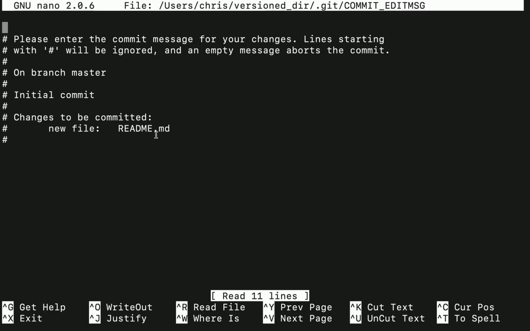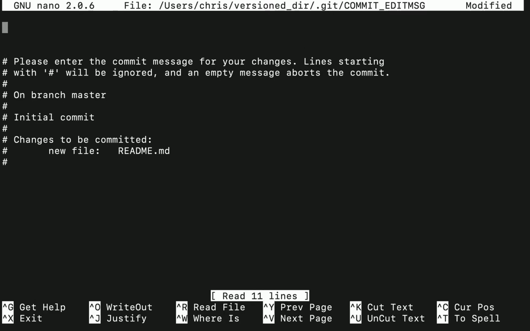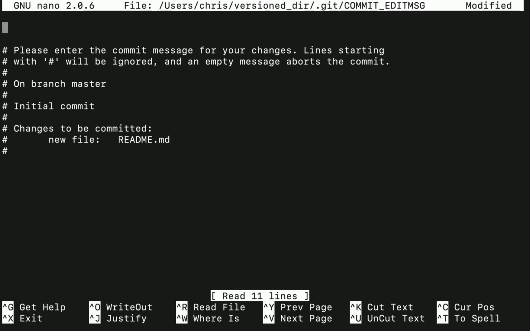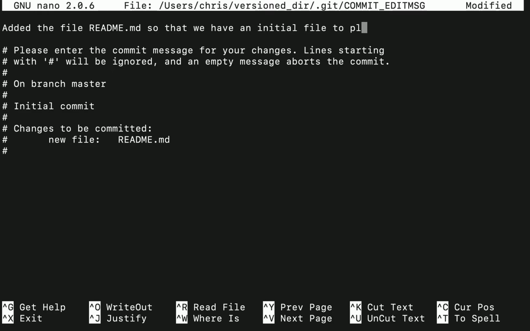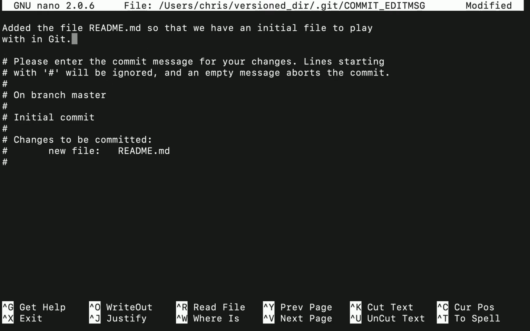Note at the top here we have space for you to add some text for yourself, and this is known as the commit message. This should be a human readable description of the change, so you can later understand why you wanted to save this new snapshot version view of the directory. For example, this is the very first commit we're adding, so let's write our commit message as something like: added the file readme.md so that we have an initial file to play with in Git.